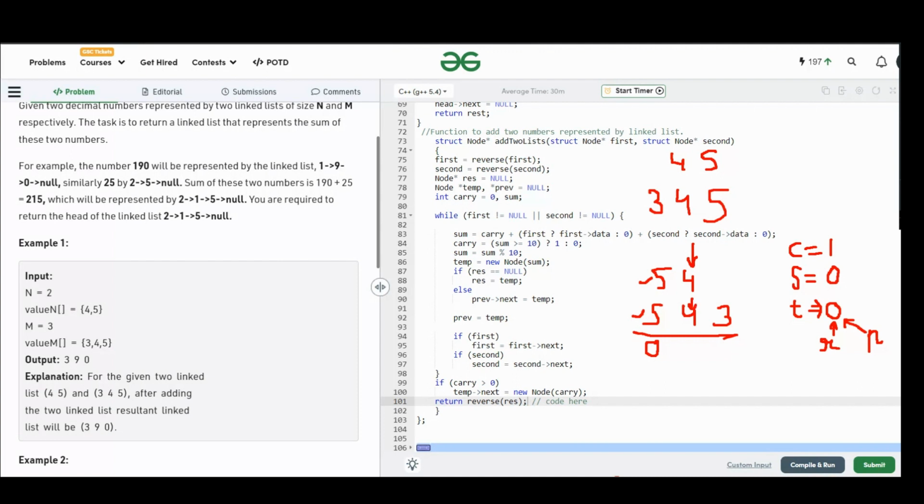Now sum is carry plus first data plus second data. Repeating this step, carry is 1, our first data is 4 now, and second data is also 4. So our sum would return 9 here. And in this case, carry is 0, sum is 9.